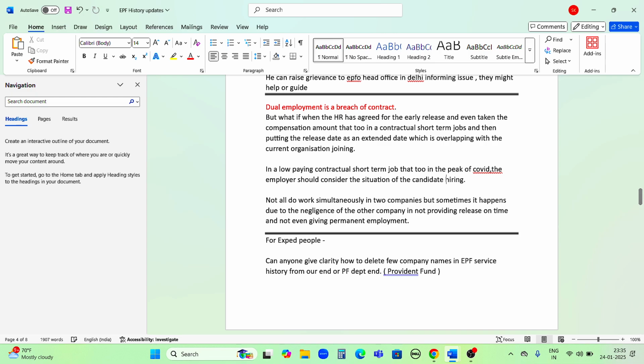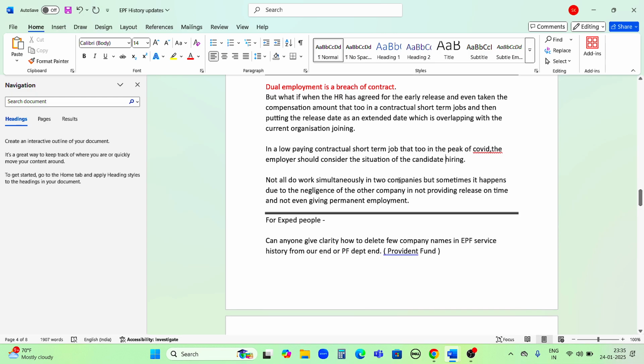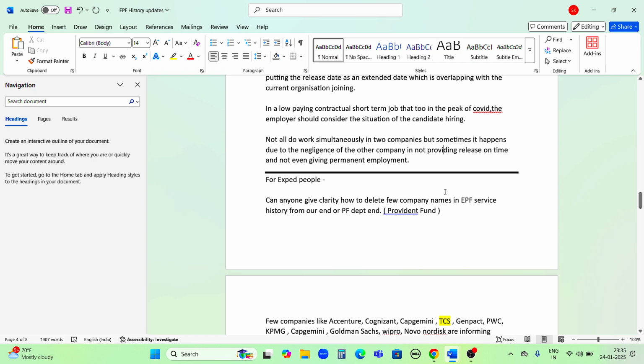These are some of the feedbacks which have been received. And it happens due to the negligence of the other company, if they are not providing the release on time and not giving permanent employment.